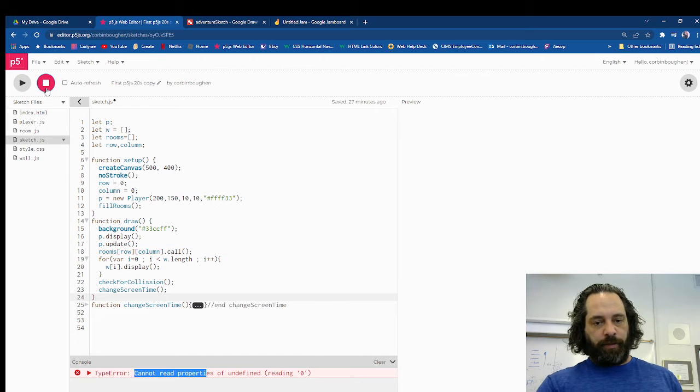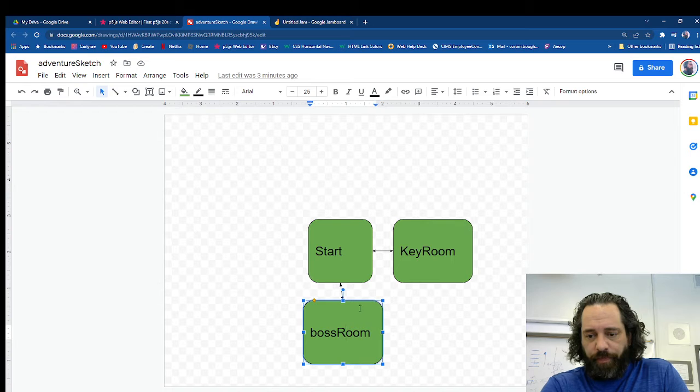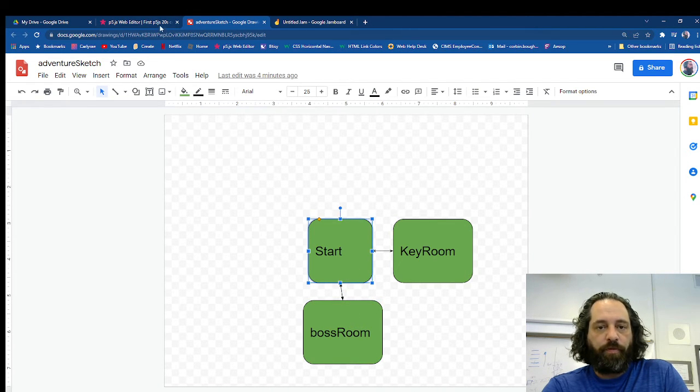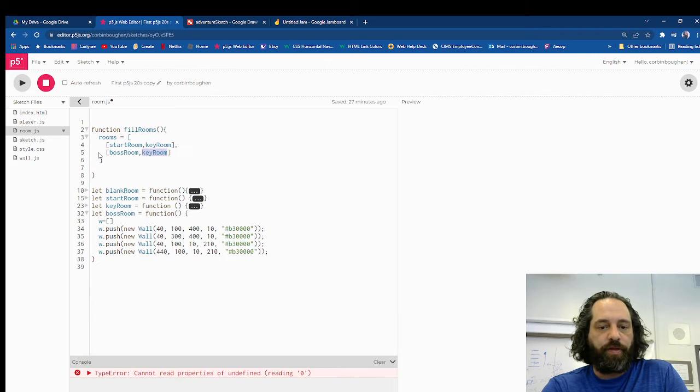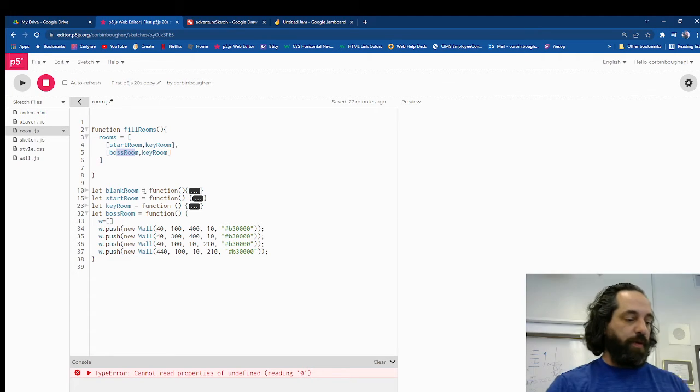Just a reminder, my boss room is here, and now I want to go back to the start room. What does that look like on my array? Let's go look at the array. Kind of similar, right? Here's my start room, and it's actually red underneath it. Sweet, I want to go up. That means I want to take one away from row when I travel upwards.